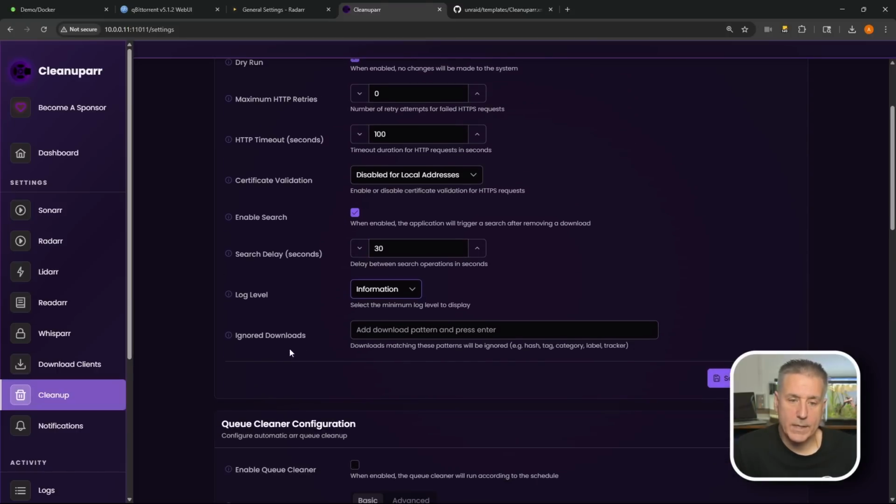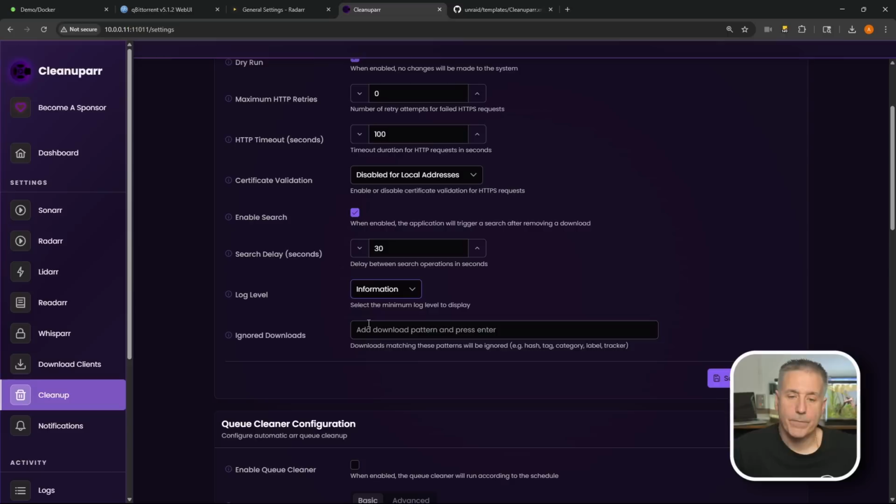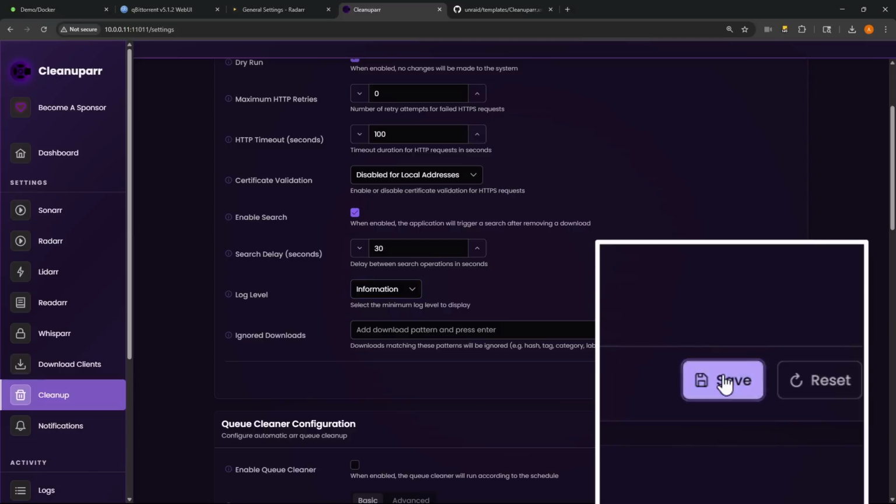Next, we've got ignored downloads. Here you can set if you have anything that you want Cleanuparr to ignore, you'd enter it here. If you read down below here, it says downloads matching these patterns will be ignored. Examples would be hash, tag, category, label, tracker. So if you have certain trackers you want to ignore, you can put that in. If you have certain categories you want to ignore, you'd put in the name of the category or certain tags. And that's that section. Once you've got that all set up, go ahead and click Save.